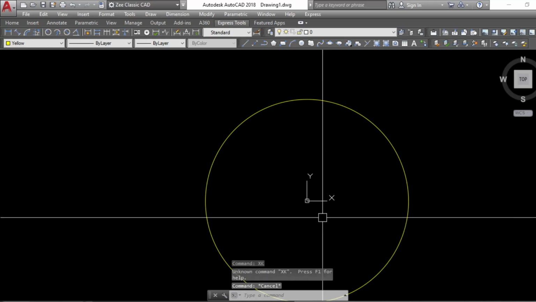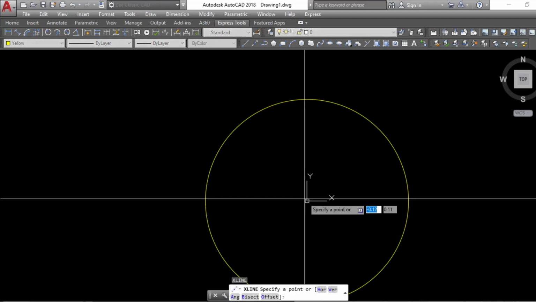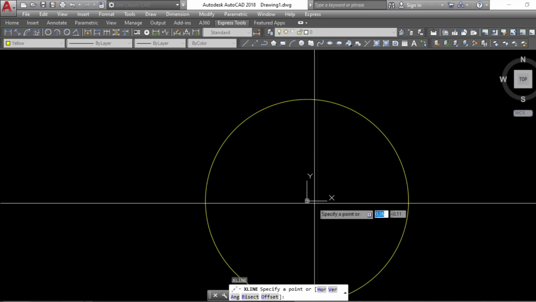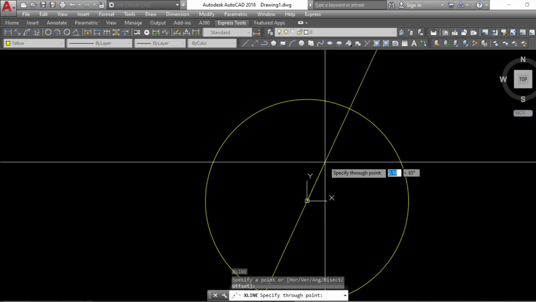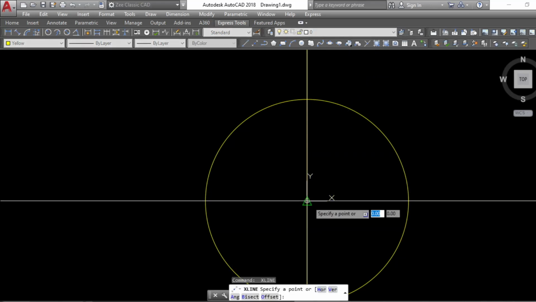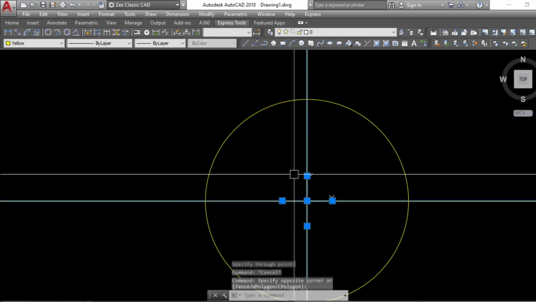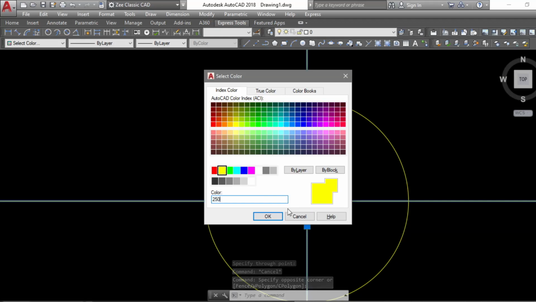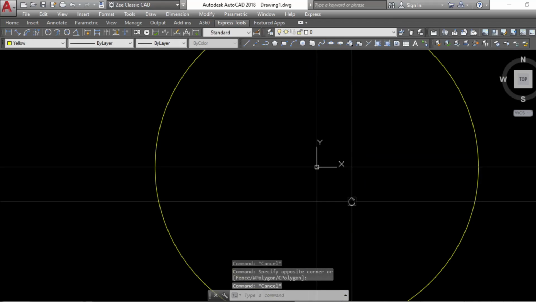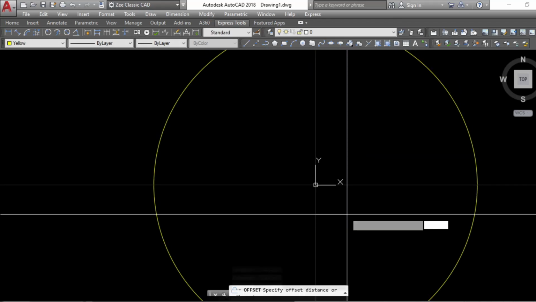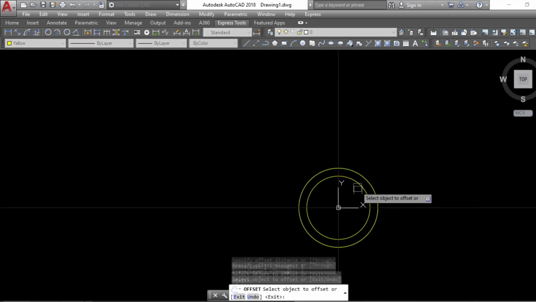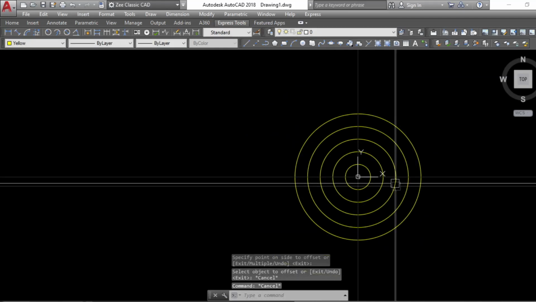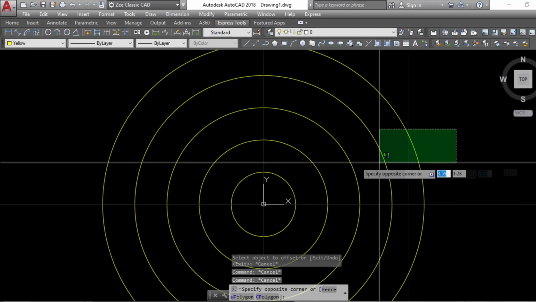Tapos, construction line, XL, F8, para mag-straight. Ibahin natin kulay nito. Let's say 250. Okay? Ayan. So, offset natin ng tigwa 1. Offset, offset, offset. So, ang offset is O. Okay? Tapos ito gawin natin red.